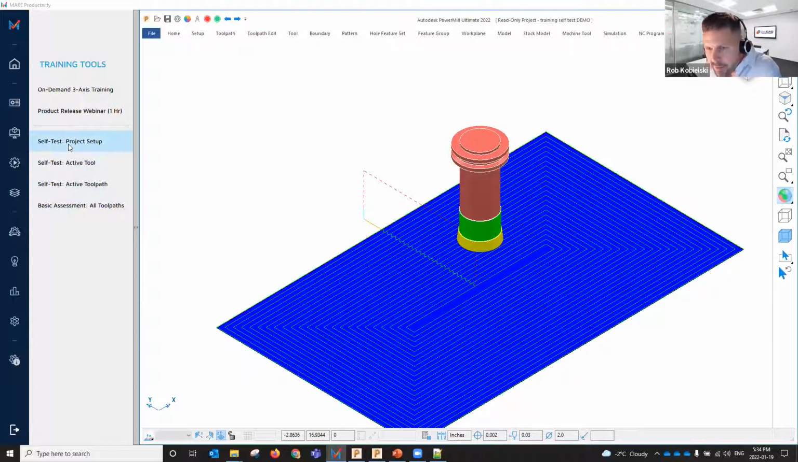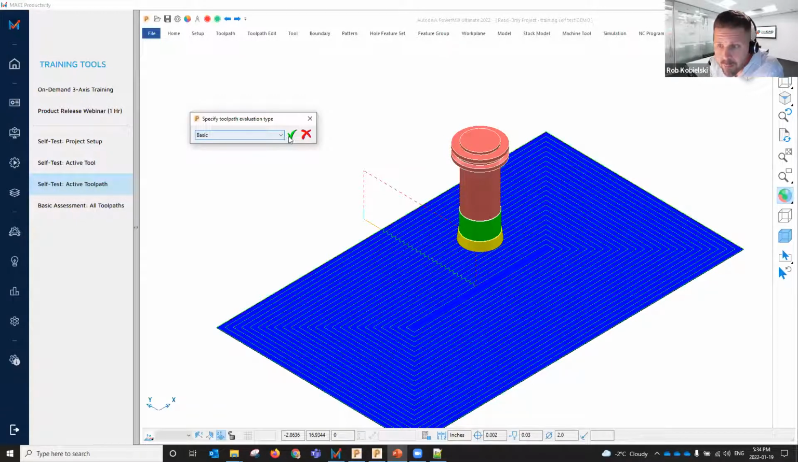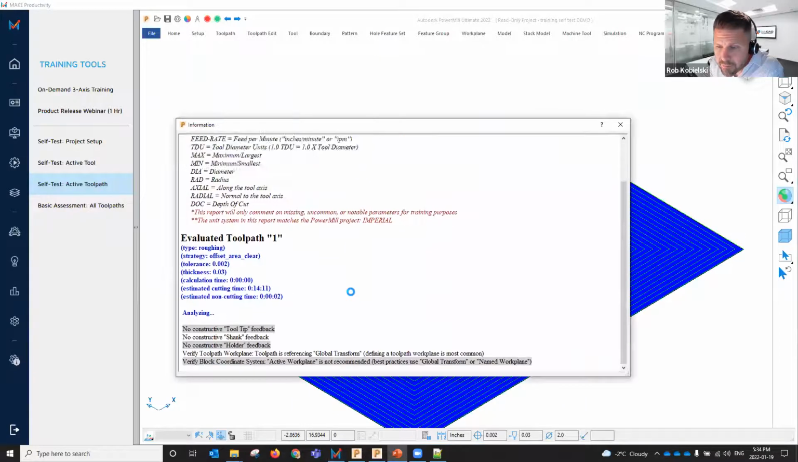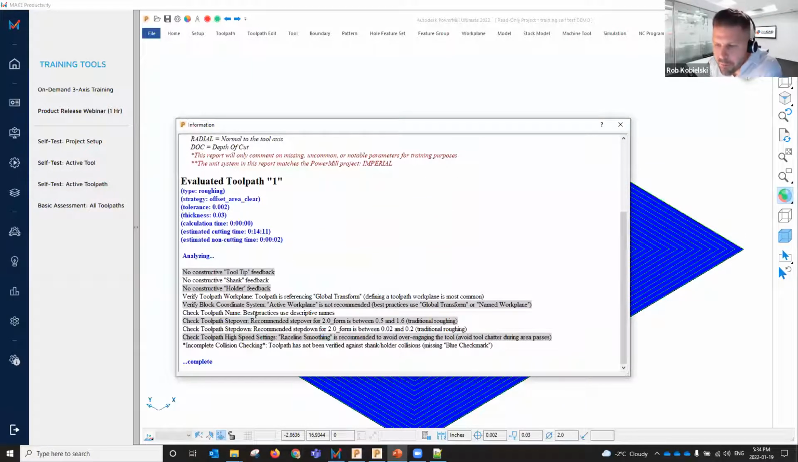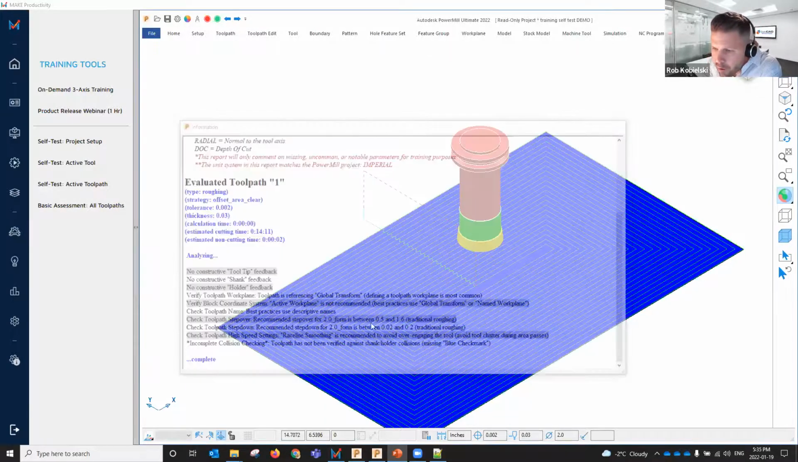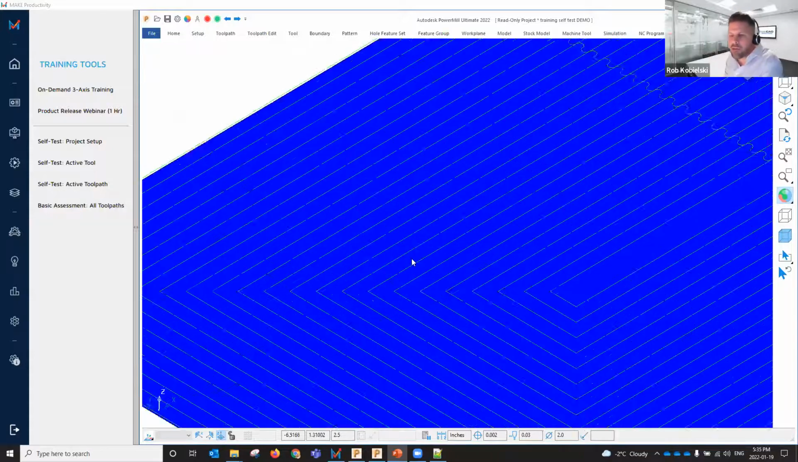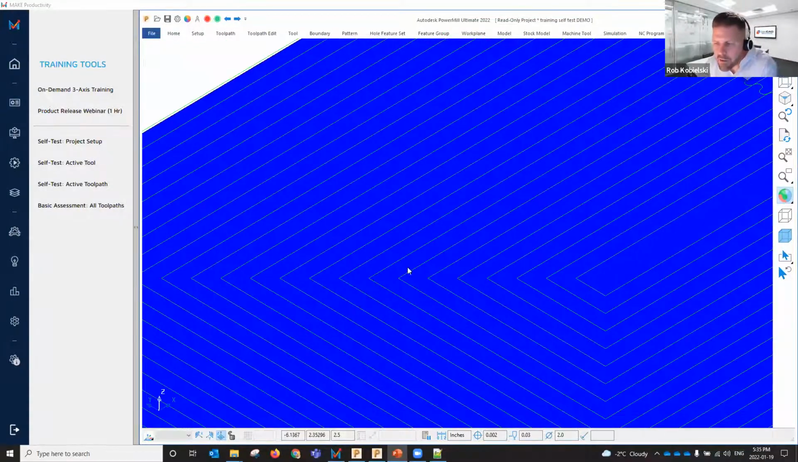So the rest of these items down the list are self-test your setup, your active tool, your active toolpath. If you run any one of those items, it's just going to ask what type of report you want, and it's going to give you some very critical feedback, right? Because there are some pitfalls that newer users may fall into that they're unaware of, like in how you reference the block coordinate system. That's a very good one. Or they may not be aware of certain high-speed settings like raceline smoothing to arc fit some of these sharp transitions in direction. If you're unaware of where those items are, use these self-assessment tools.